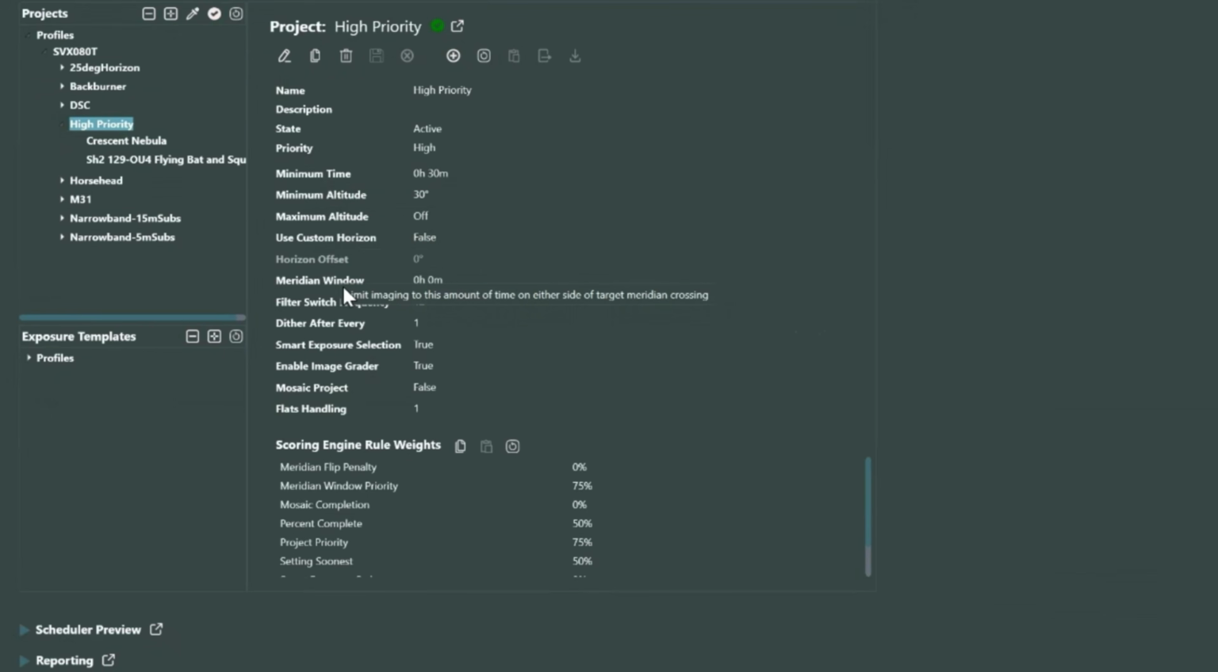Don't even try an image. Just stop. Filter switch frequency: how often should we be switching filters? If we have a 5-hour window, do you want us to go red for all night, or do you want to go red for 10 and then green for 10, blue for 10, all automatically, so you can try and get usable data?